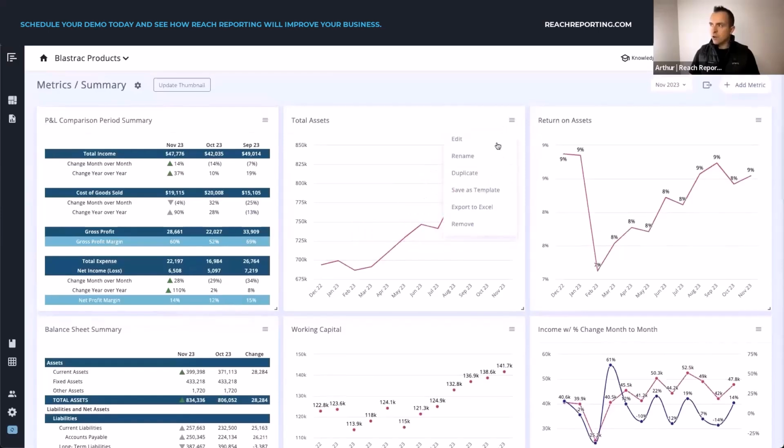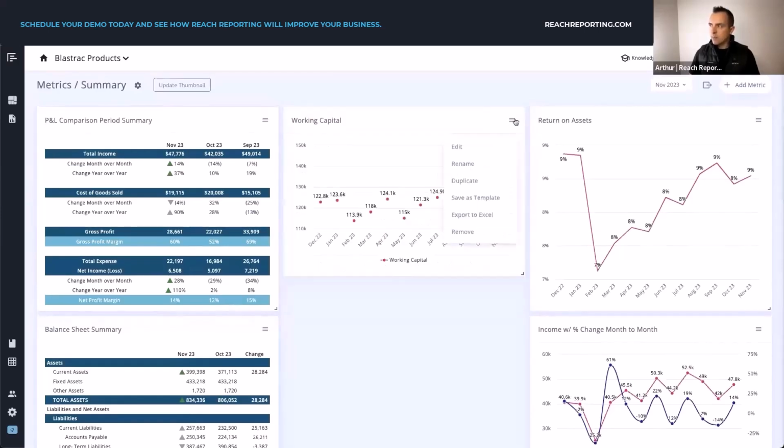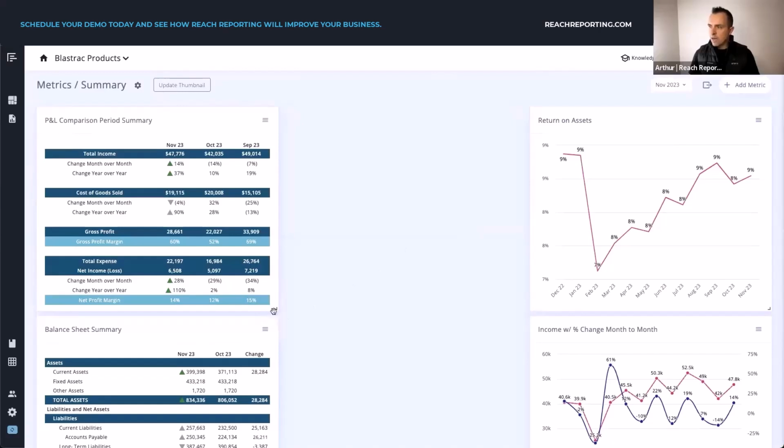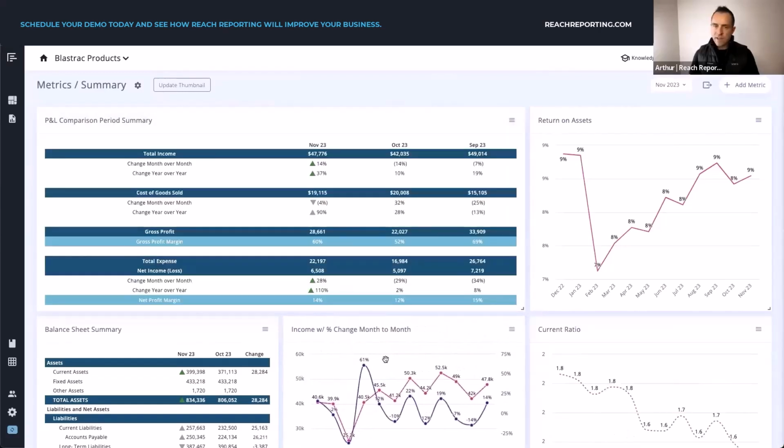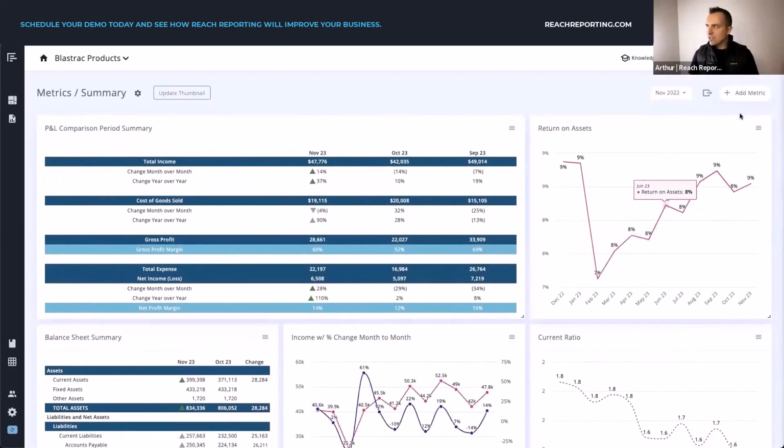Any metric you don't want, you can simply click on the menu button and remove it. You do have the ability to click and drag and reposition things, so you can get it super fancy and make it look pretty for what you need it for. Adding additional metrics is by clicking on this button up here.